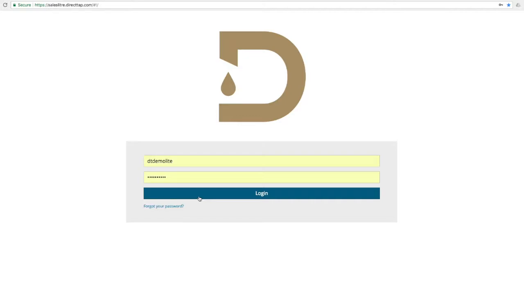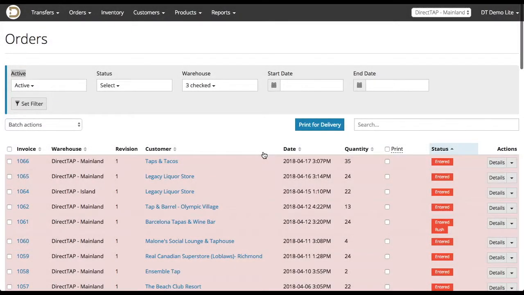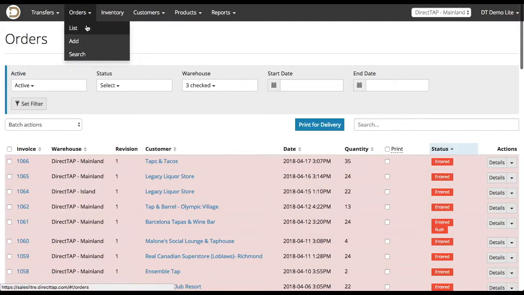This is our login page. Please enter your username and password, then click Login. This is the Orders List page. This is the page that you will first see once you log into Order Direct powered by SalesLitre. You can also get to this page by clicking on Orders and List.